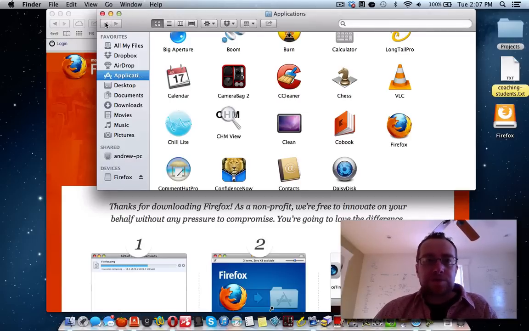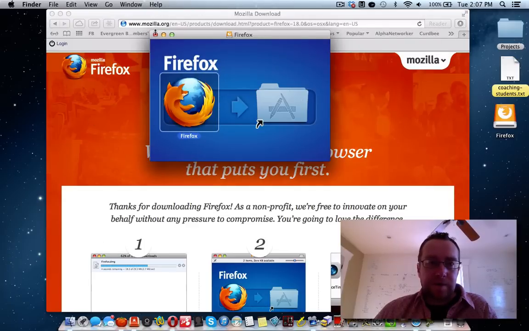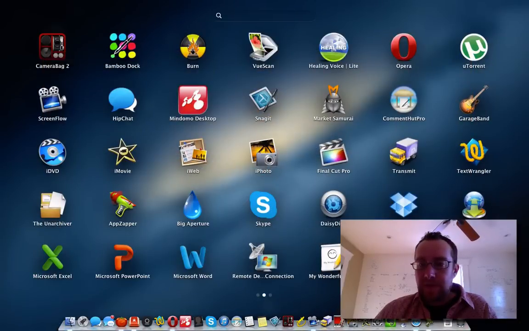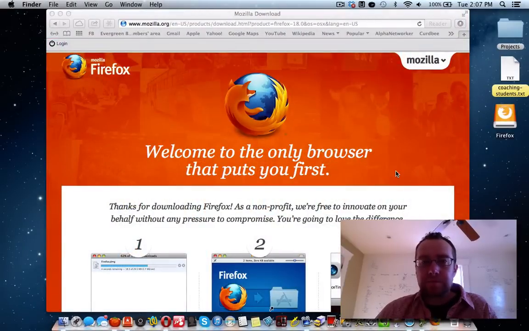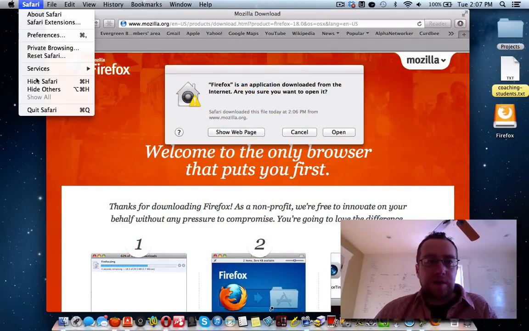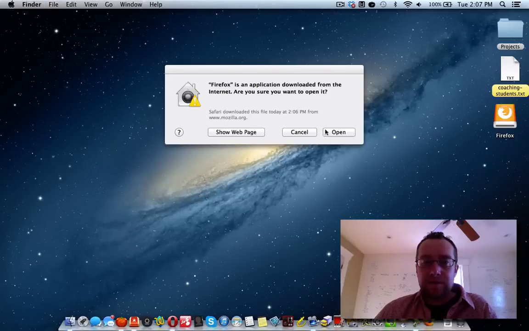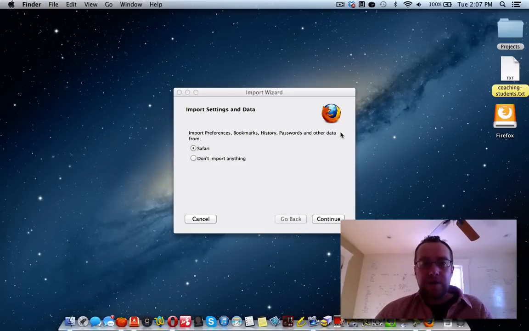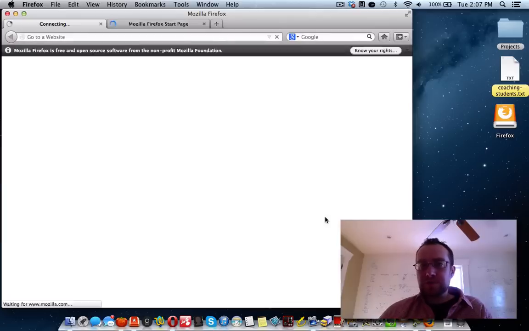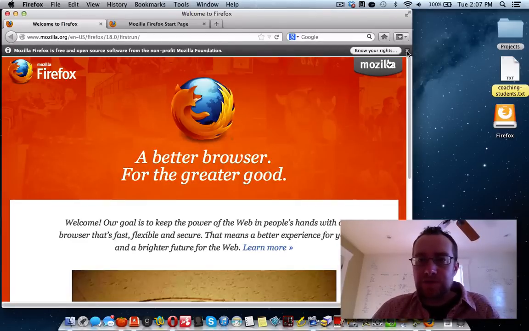Okay, so now you're going to double click it. Okay, and if you don't know how to get back there, you can go to the launch pad and then double click it. So right now we have Safari. Okay, so I'm going to close Safari just to make everything clear, and then I'm going to open Firefox. And I'm not going to import anything, so I'm just going to do a fresh install.